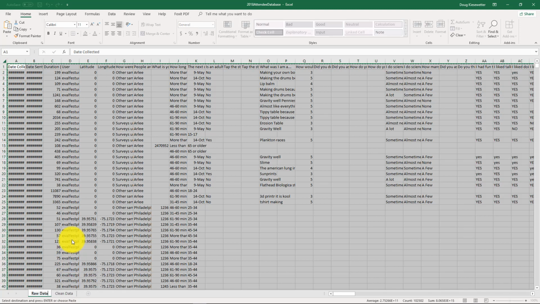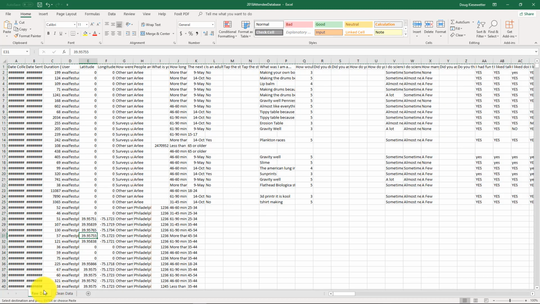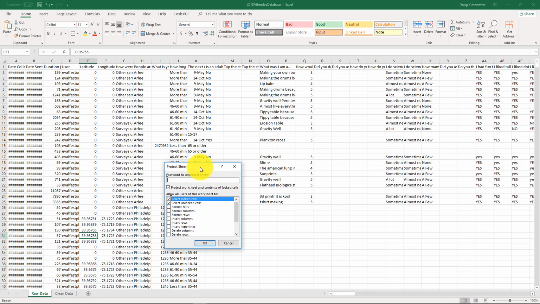To ensure that nothing happens to the original raw database, we're going to want to password protect it. This is done by right-clicking on the sheet name again and selecting Protect Sheet. Once you've clicked it, a box will pop up. We're going to leave the settings exactly as they are. At this point, you're going to want to select a password. Make sure to pick one that you can easily remember. Once you've entered your password into the box, you're going to click OK.